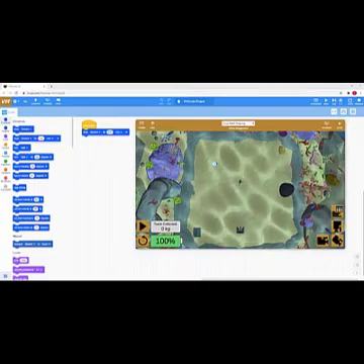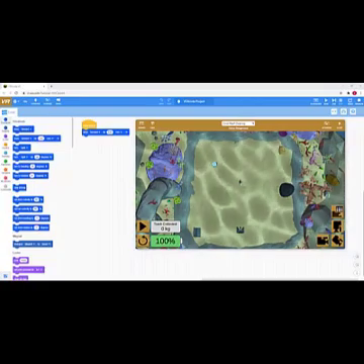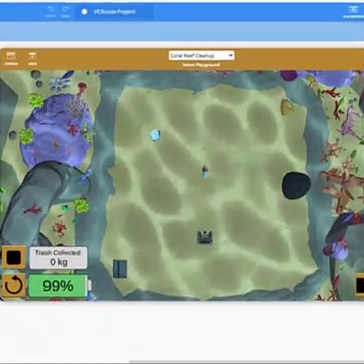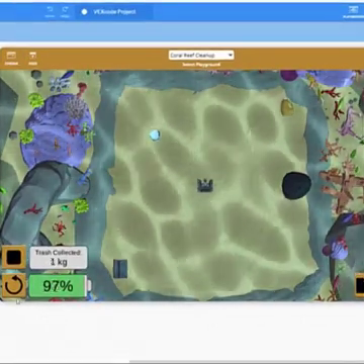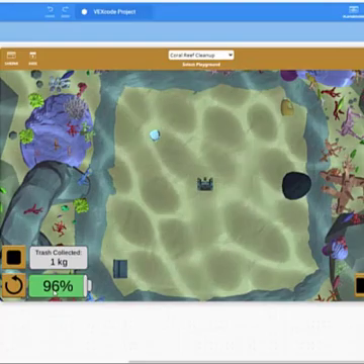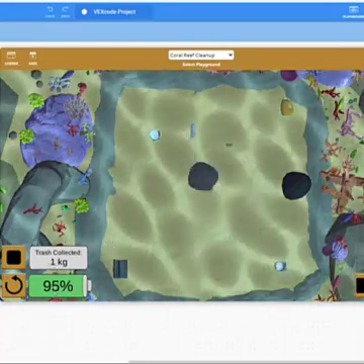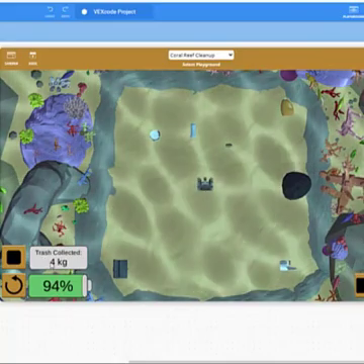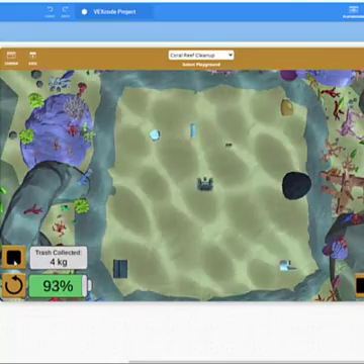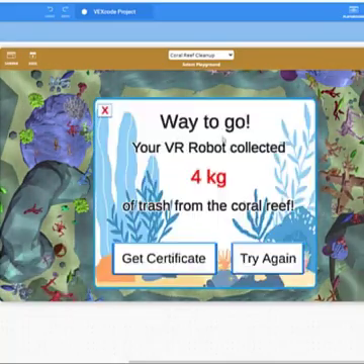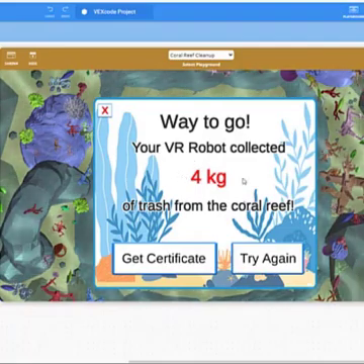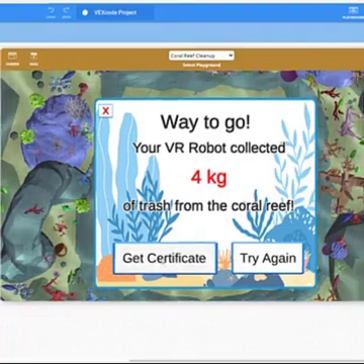The coral reef cleanup is another great way to get students excited and involved because it brings out a real world example. If we press play on this one, or the run, you'll notice the robot starts driving and the battery meter starts moving. So rather than a timer, it's how much battery the robot has left, and it tells you how much trash you've collected. Once the student is done, if they hit the stop button, it says way to go, tells me how much I've collected, and I can also get a certificate.